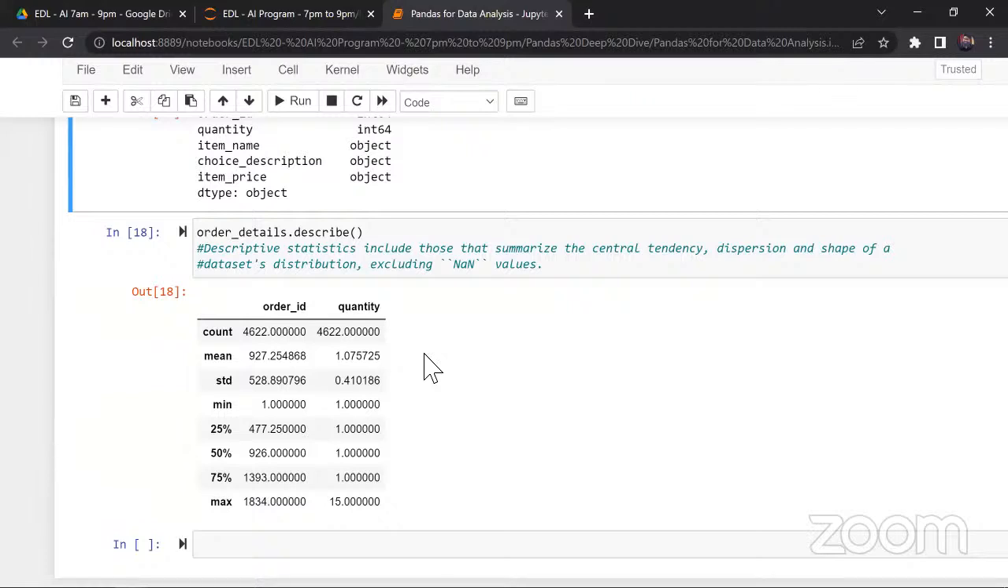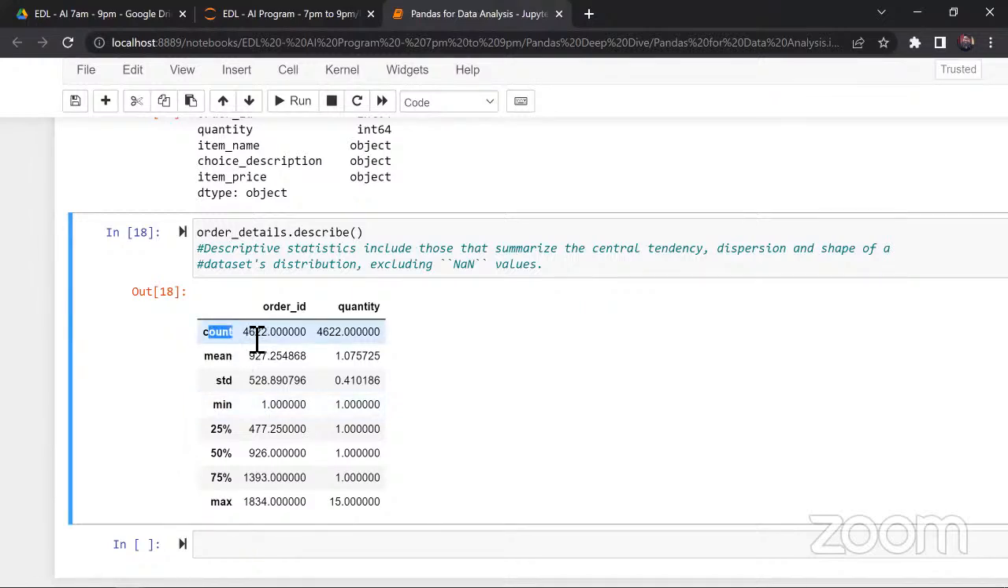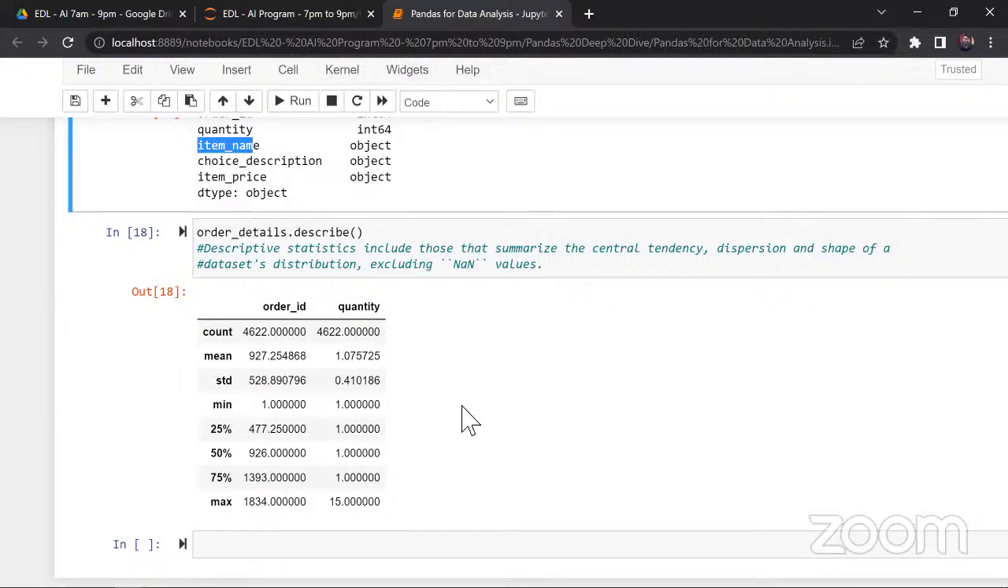Again, let us raise a question: why is it not getting displayed? Item name is object data. The count is how many non-null values there are, 4622 for order ID. Mean is the average, and standard deviation and everything I'll explain later, along with the 25th, 50th, and 75th percentiles and the maximum value. For now let's talk about mean, minimum and maximum. If I include item name here, can we find the average item name? Can we get it?